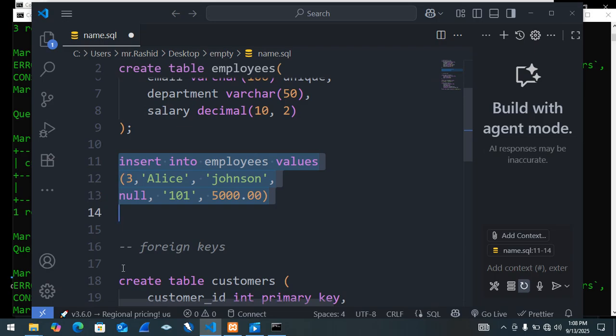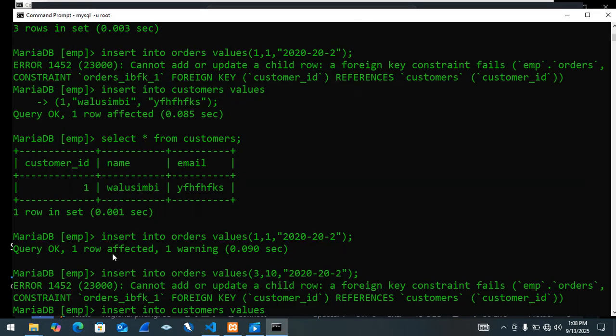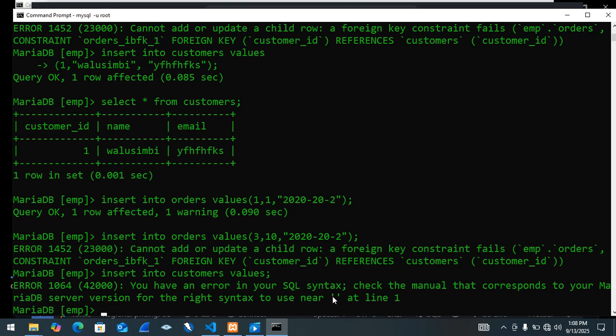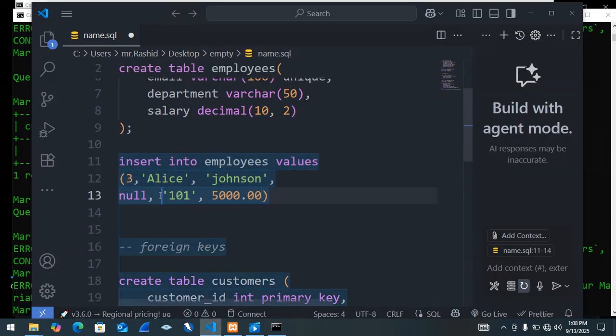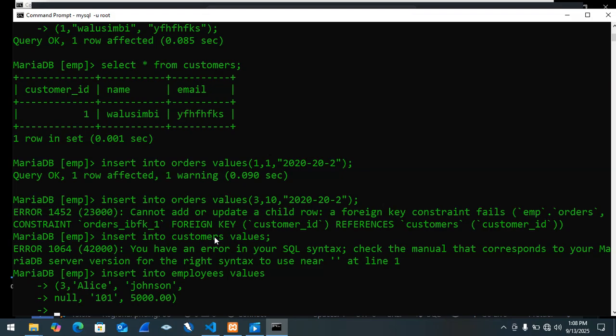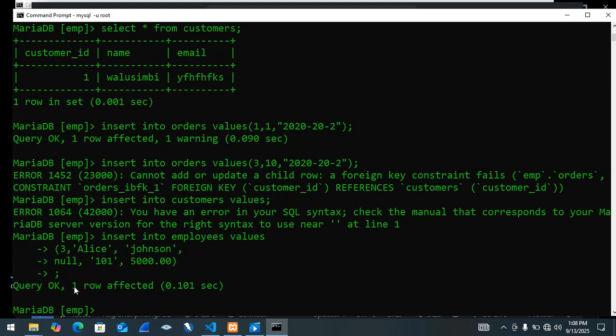Let us copy everything, and then we come back here and paste everything. Oh, it is failing. Let us go back. We copy everything here, then come back here, paste everything there, add a semicolon, press enter. As you can see, the query is now okay.